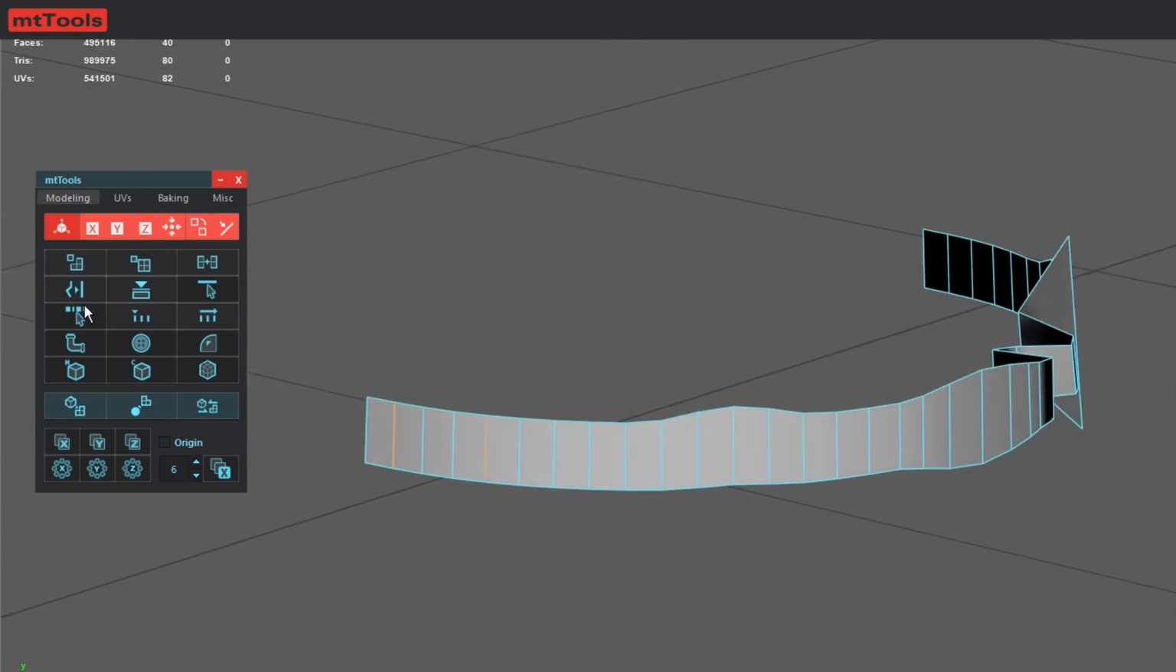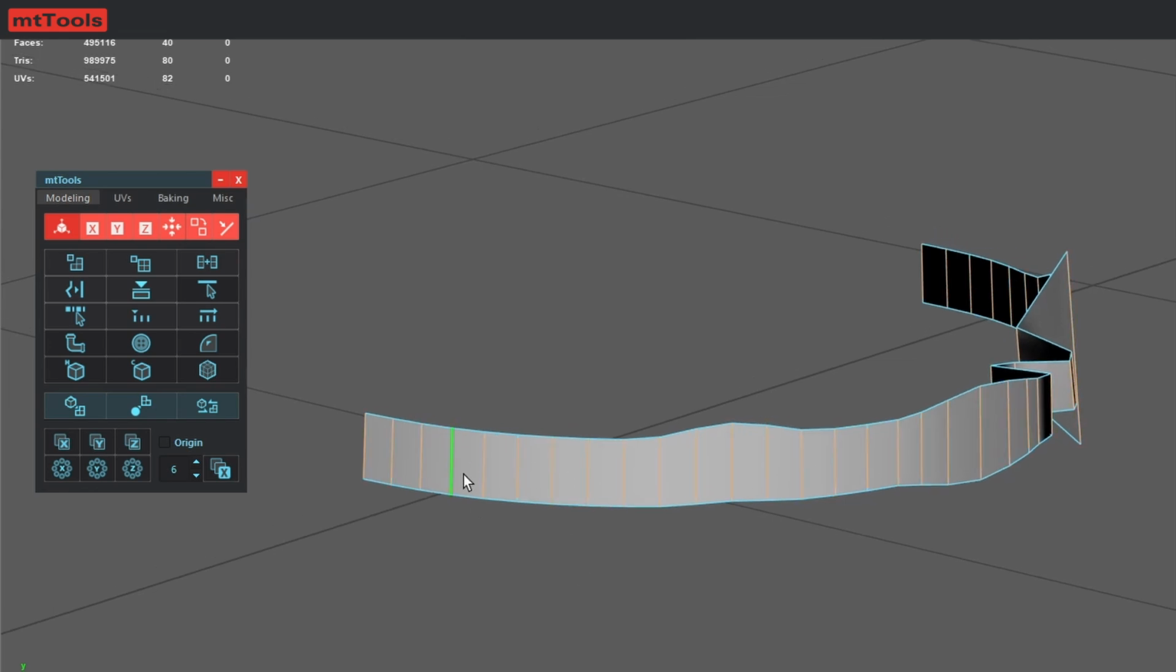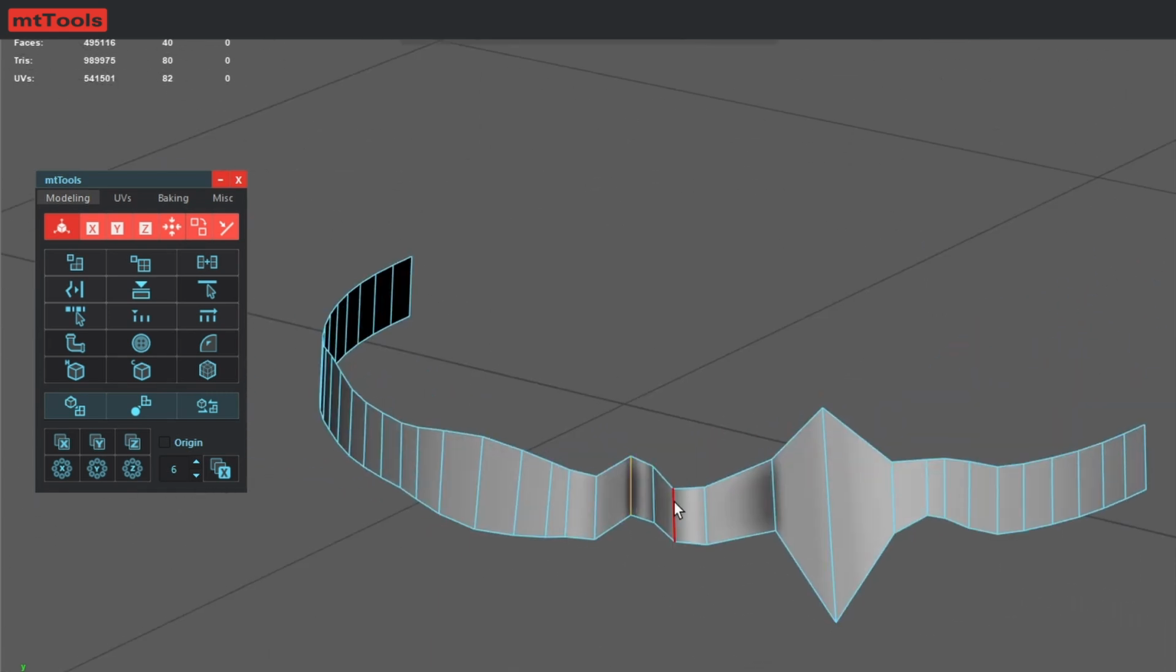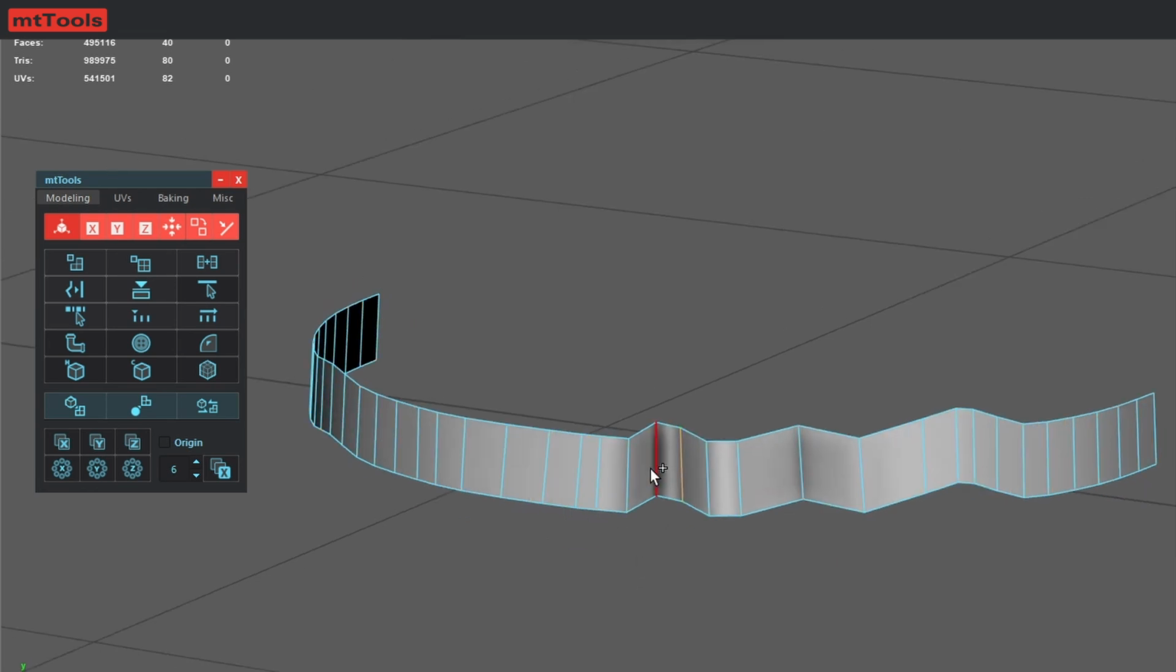Now we have a pattern select. You just define a pattern with edges and then you click the button and it will repeat that pattern around the mesh. It's really useful when you get into like very high poly meshes. Then we have a smooth edge flow script.